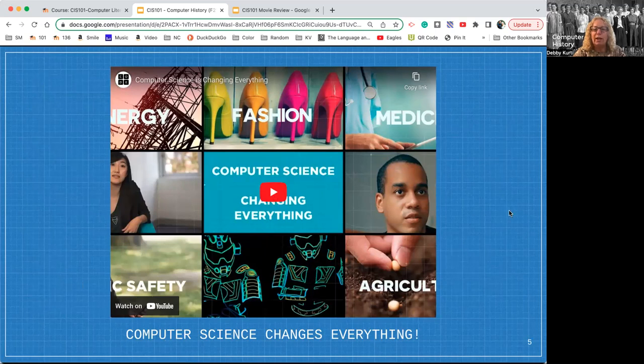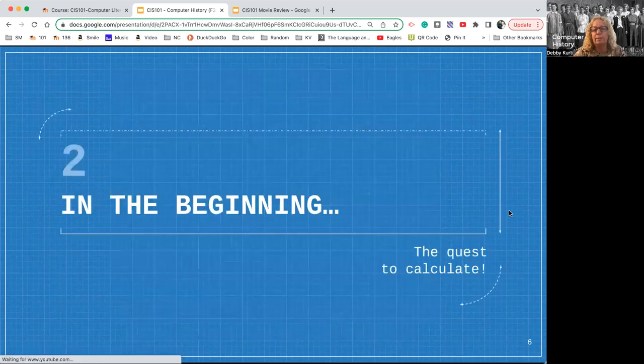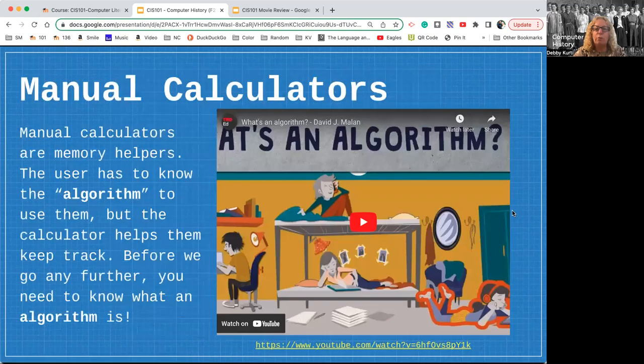But just make sure you can hear it. And this talks about why computer science is such a big deal in the first place. And then you're just going to keep going through. And I told you, we start way back in the beginning. And there's that word again, algorithm. We've been talking about algorithms a lot in the last several weeks.